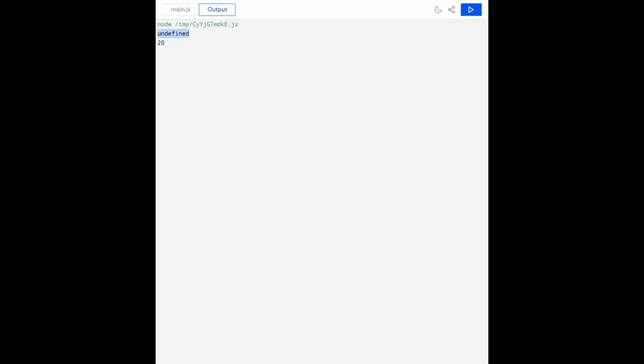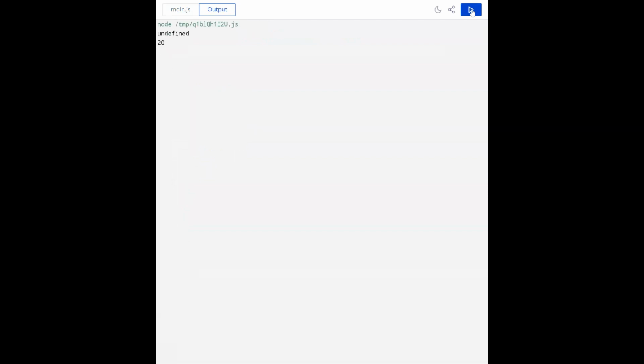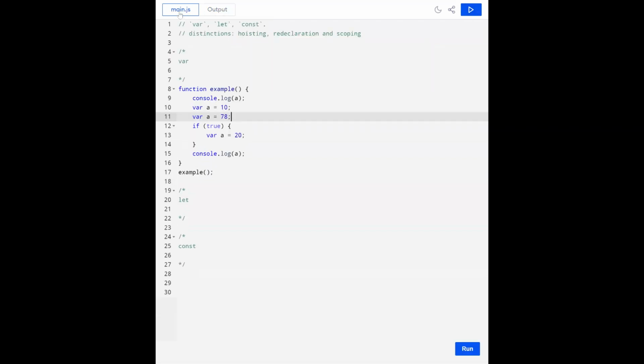It means that variables declared with the var keyword are hoisted. They move to the top of the scope and are initialized with undefined. When you try to access them, you get undefined. No error, you get undefined. The second thing I want you to realize is redeclaration. If I try to do var a and then redeclare it with 70, we might think we'll get an error, right? No, we don't, because var can be redeclared.